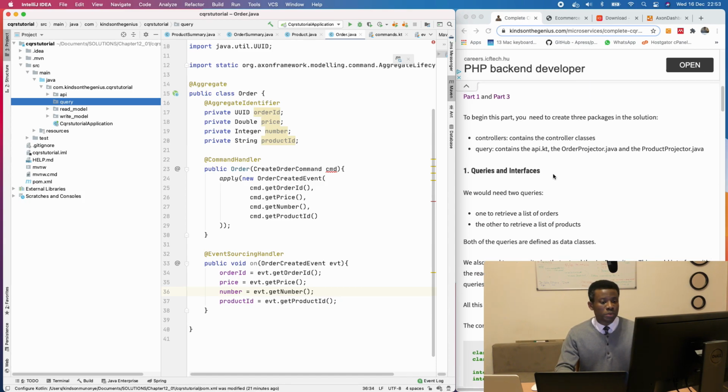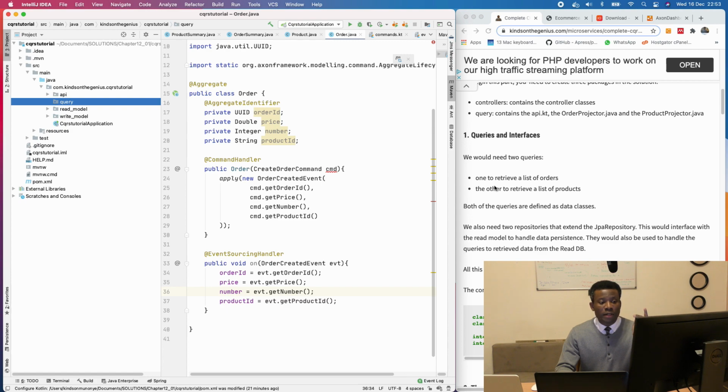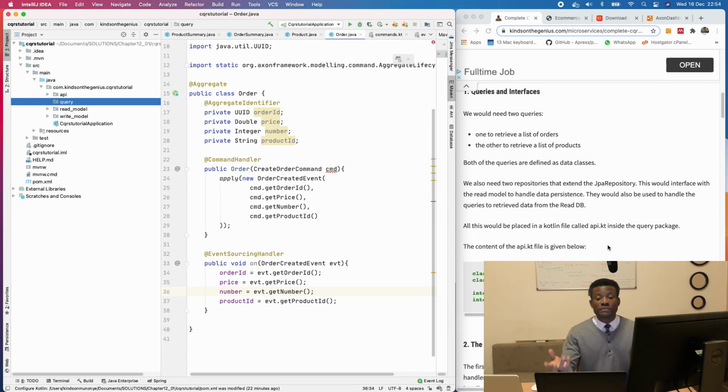So let's just take some time to read. The query contains the API, the order projector, and the product projector. We're going to be talking about this in a minute. Queries and interfaces will need 2 queries, one query to retrieve a list of products and the other query to retrieve a list of orders. Both queries are defined as data classes. We also need 2 repositories that extend the API repository. This will interface with the read model to handle data persistence, and they will also be used to handle queries to retrieve data from the read DB.